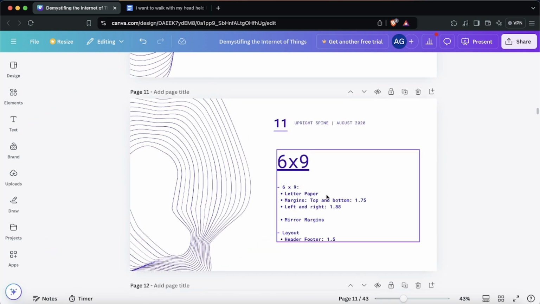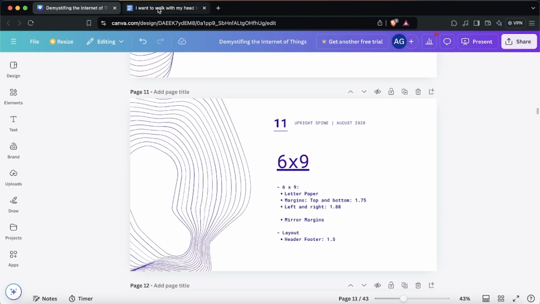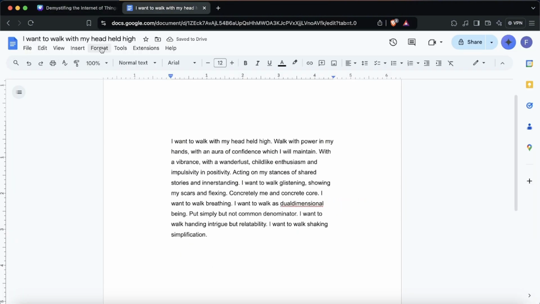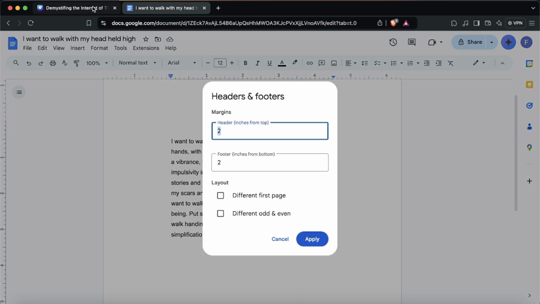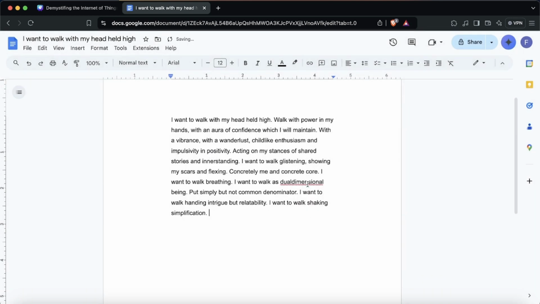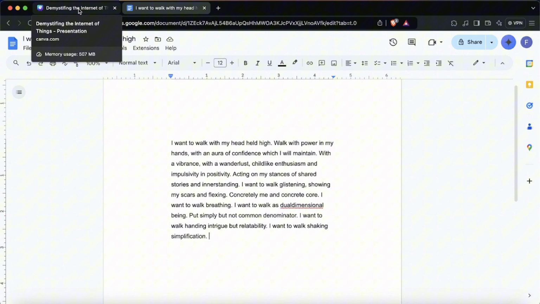So again, we're talking about 5x8. We just edited the margins. We see that change reflected, and we're talking about the headers and footers. Again, to edit the headers and footers, you go to Format, and in the second section we see headers and footers. And for this size, we have 1.5. We make that change and we apply. And you'll see these edits reflected in your document. Again, this is to ensure that the writing will fit upon the page when printing.